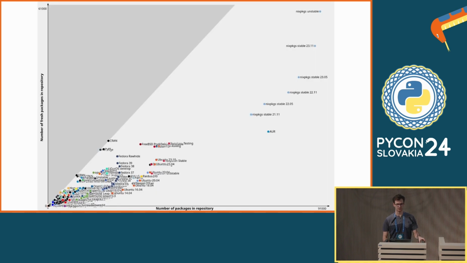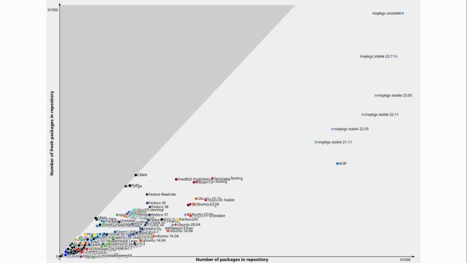Here is a graph from Repology. On the x-axis, there is the number of packages in the repository, and on the y-axis, there is the number of fresh packages in the repository. So you strive to be in the top right corner. As you can see, this is all Nix. One thing below is the Arch User Repository, the red dots are Debian repositories, and the blue dots are Fedora repositories.